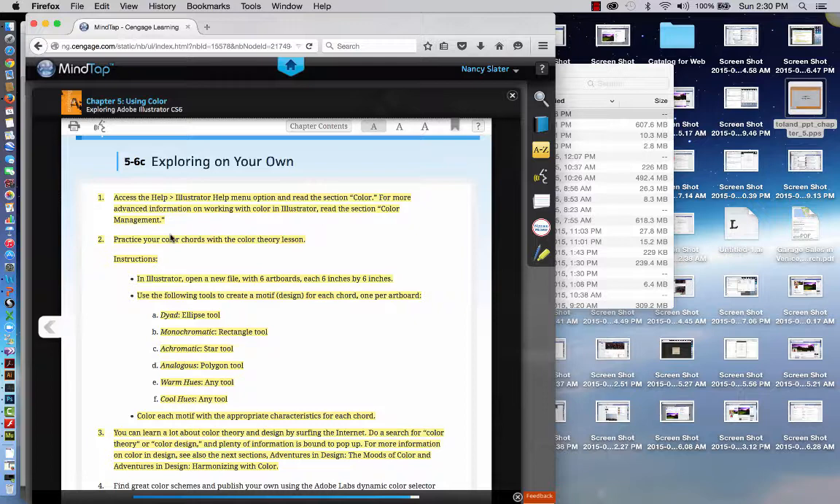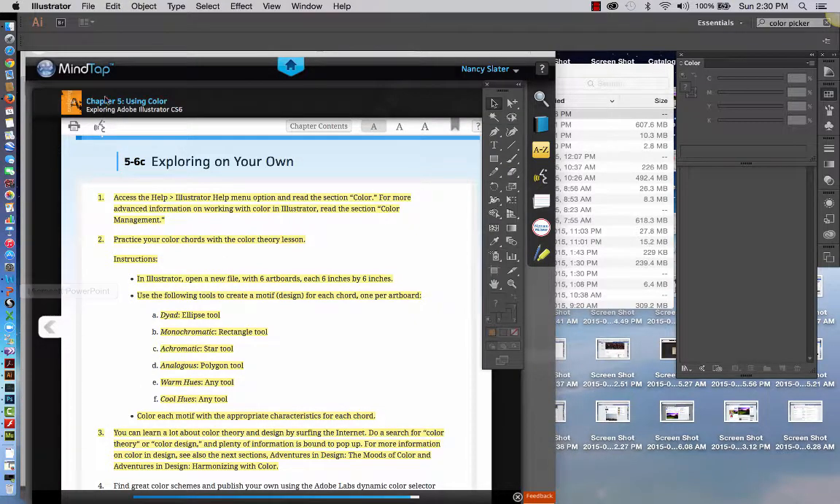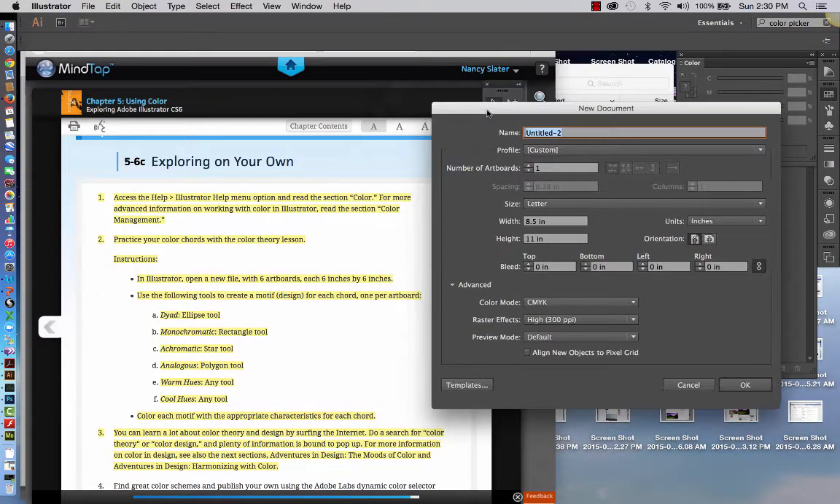I'm not going to go through that with you, but we're going to practice our color chords with a color theory lesson. The first thing we're going to do is open a new file in Illustrator. So we'll go to File, New, and call this Exploring on Your Own, underscore your name.